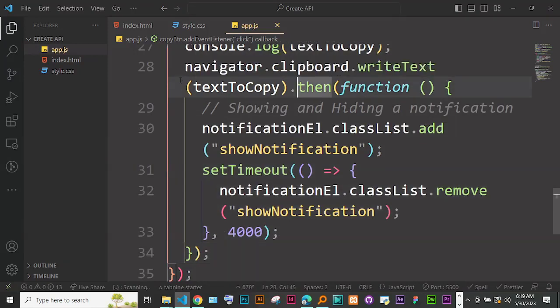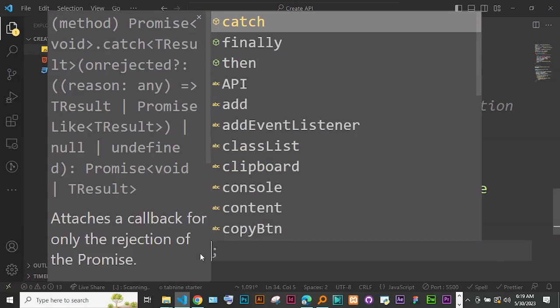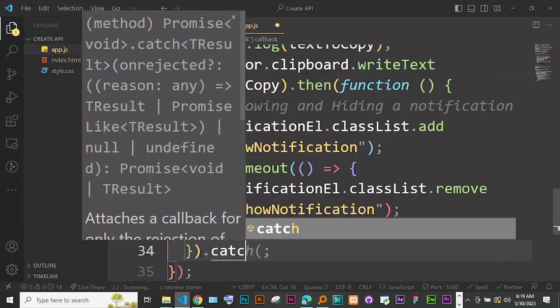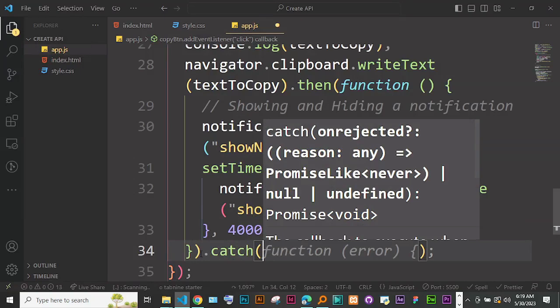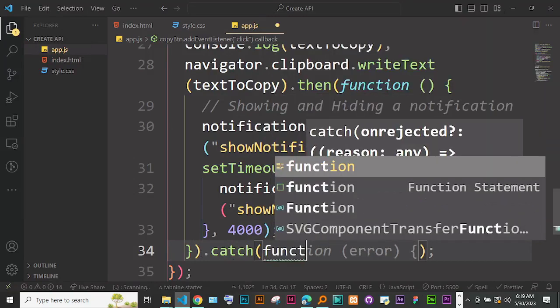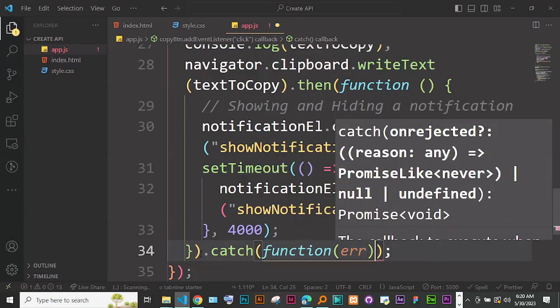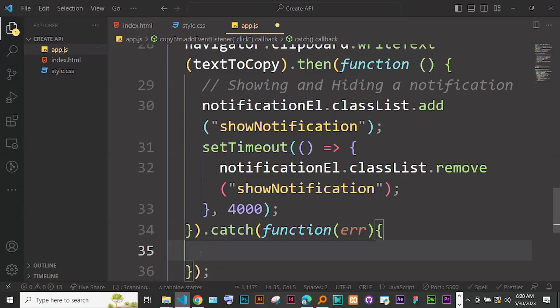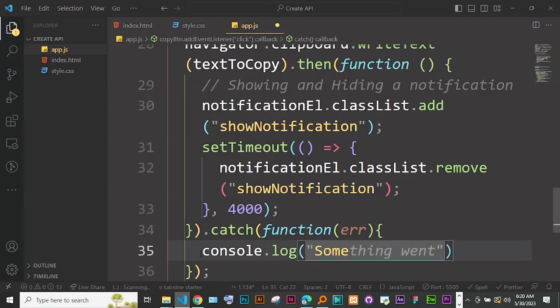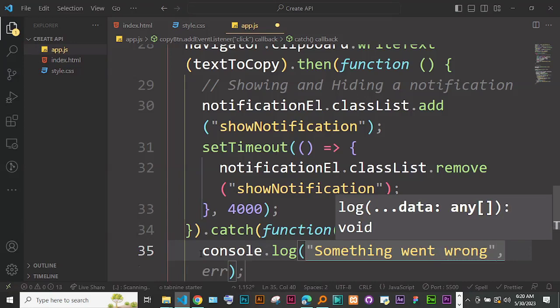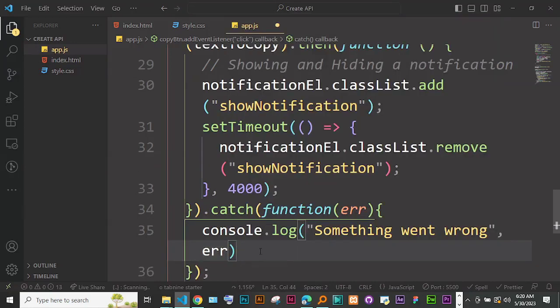But for some reason it can actually fail. So down here, I'm just going to say dot catch. So we can also catch, and it also takes in a function. And of course, this function has access to the error. Then we can just say console.log "Something went wrong", and we'll also print out the error, why it did not manage to copy. Okay, so that is cool.